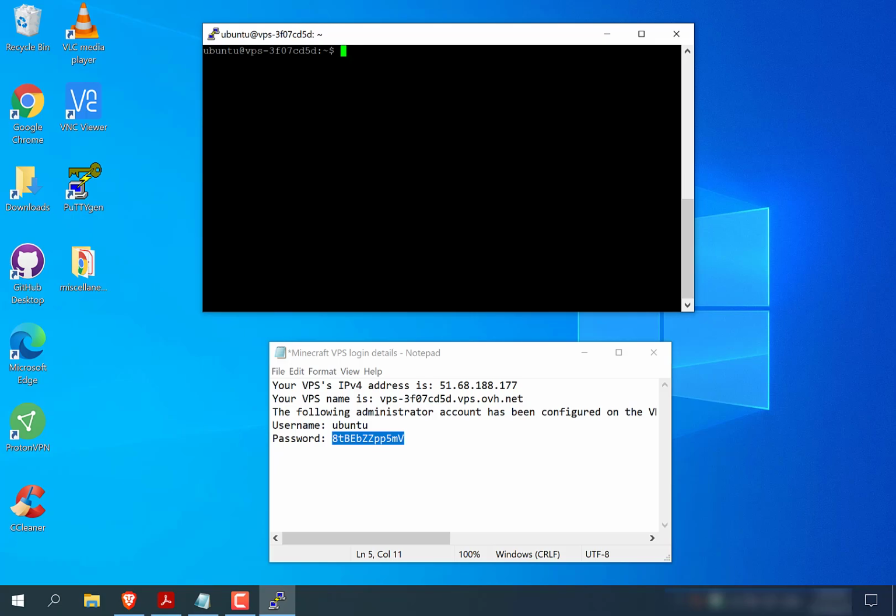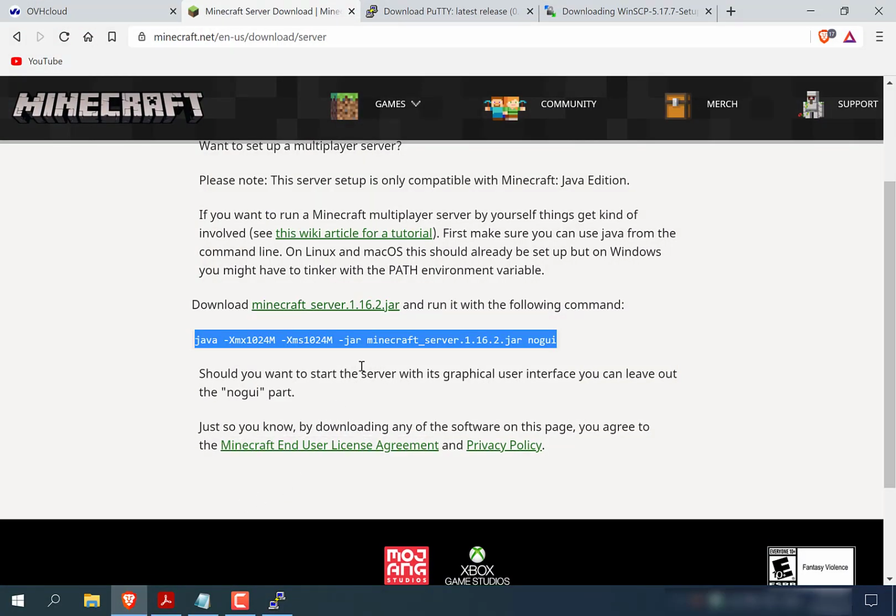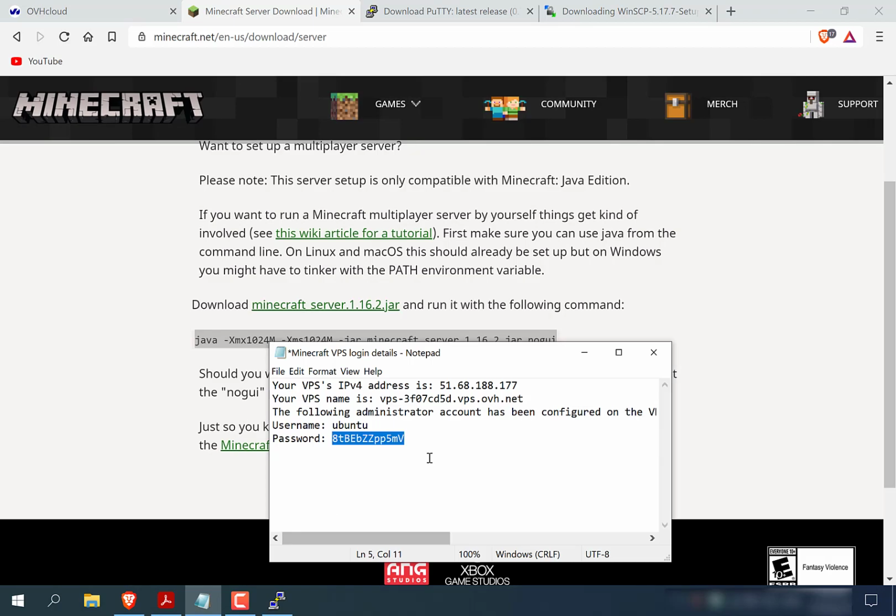And now finally, we'll rerun the Minecraft server.jar file. To do this, we'll need to grab the command again from minecraft.net. Go to the command here, which will be highlighted in purple again. So I'm just going to highlight it once again. Right click, copy. And before I paste it back into the terminal, I'm actually going to go to the notepad here. And I'm going to edit this command.